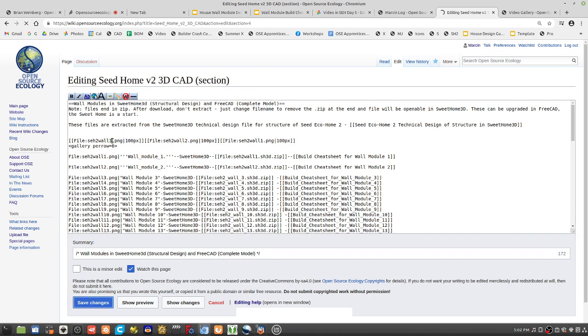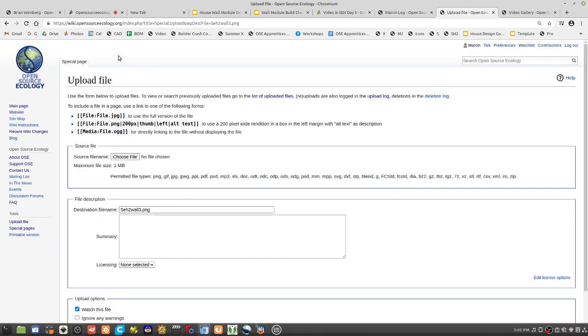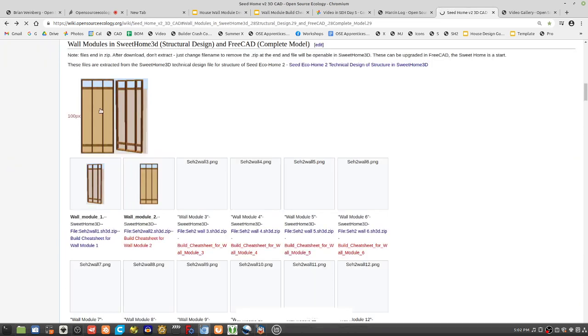That shows up as a hyperlink that you can then upload. So there's that 100px hyperlink. If I click on that, it asks me to upload the file, which will be shown in a small thumbnail size. Well, you have to change this file name right there to make it. So it's a little wiki syntax there, but you can populate it. You have to understand how the wiki works; this is just wiki editing.